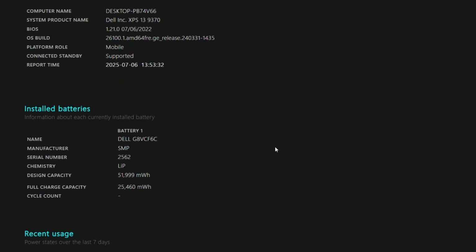That's how you can easily check your laptop's battery health without installing any third-party software, just using a simple command in Command Prompt. Keeping an eye on your battery's condition can help you plan ahead, especially if you rely on your laptop for important work or travel.